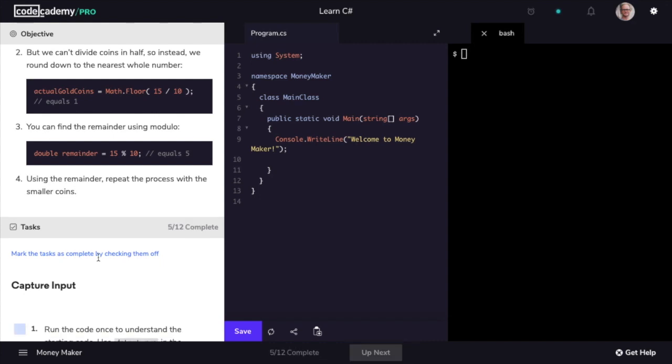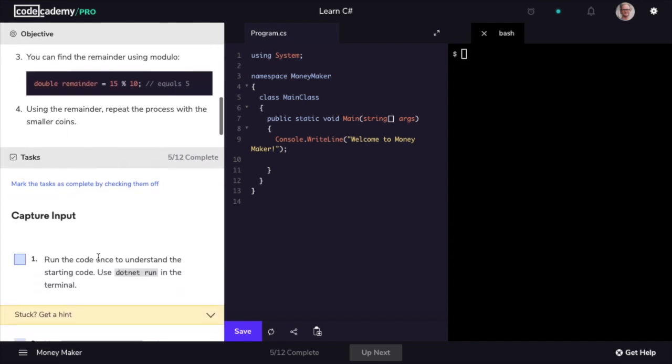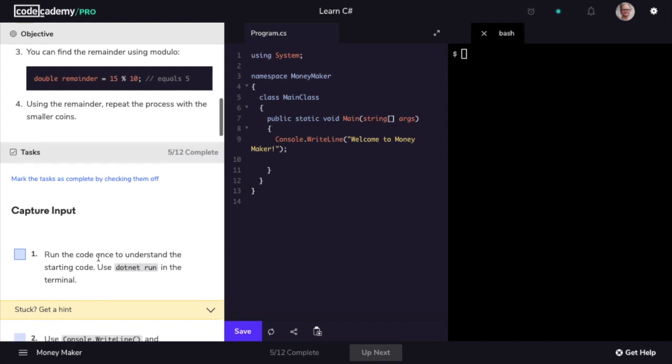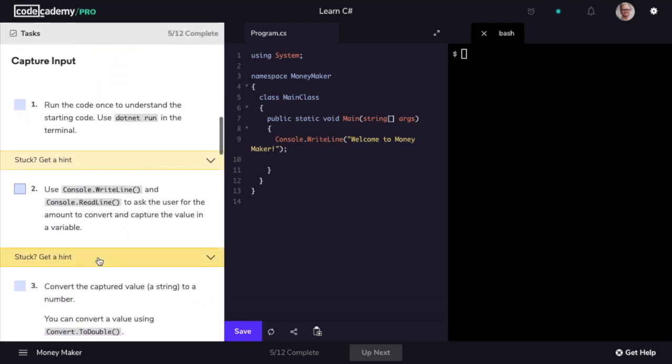So once we round down to the nearest whole number, we know how many of the 10-cent coin that we need. But we need a way to calculate how many cents are left so that we can divide that into a smaller coin, such as the 5-cent coin. So we can do that with the modulo operator. We could say 15 modulo 10, the 10-cent coin, leaves a remainder of 5. Alright, so that's everything we need to get started. So let's go ahead and start on the first task.